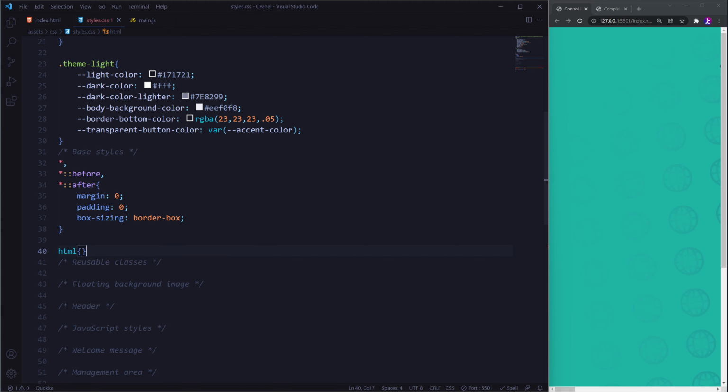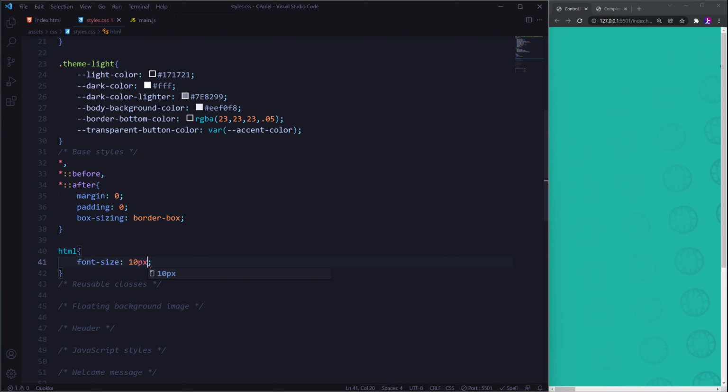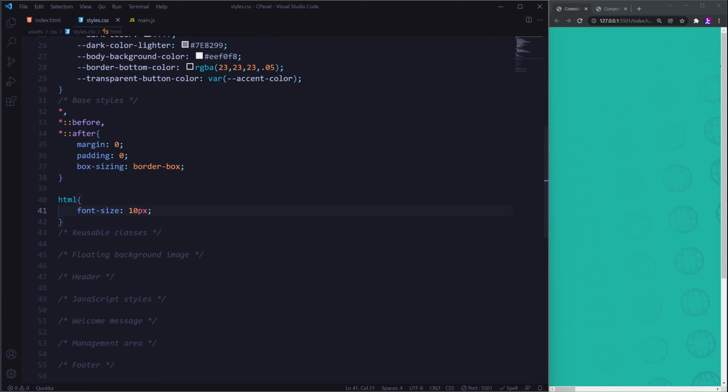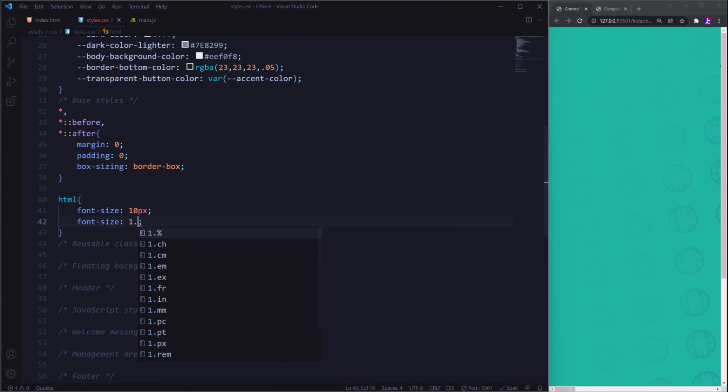I'm going to select the HTML document and apply a root font size of 10 pixels. The reason being because I'm using rem units here, and that's just going to make the math a lot simpler. So for example, if I set it to 10 pixels and I wanted to do 1.6, which is going to be 16 pixels in rem units, you can just simply do font size 1.6 rem, and that's going to equal 16 pixels. So that's why 10 pixels is going to make the math a lot simpler.